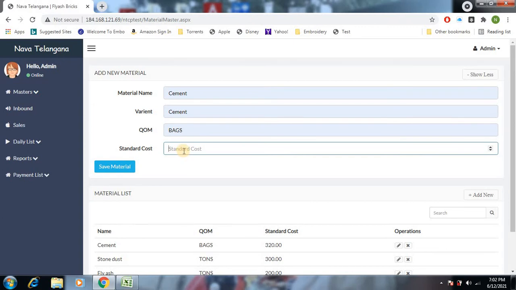Standard cost is nothing but the cost of the cement in the current market. Today it is 320 rupees as far as I know. I mean, it is going to keep on changing, so you can always click on edit and change the standard cost. This will be one of the factors in our calculations in future. So this is how you are going to create the raw material.